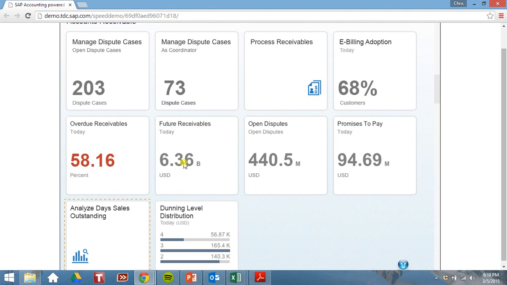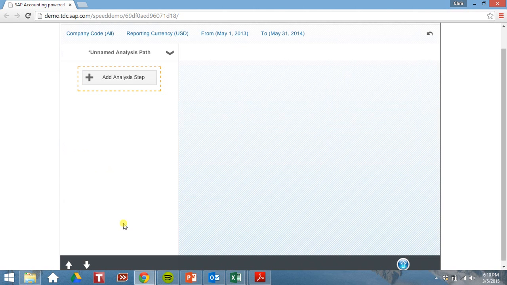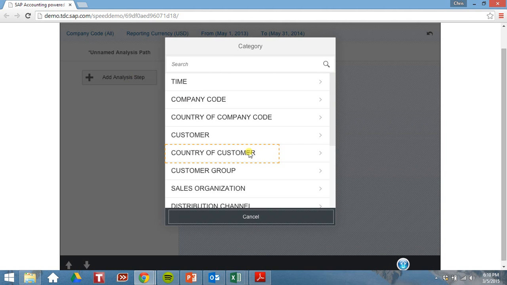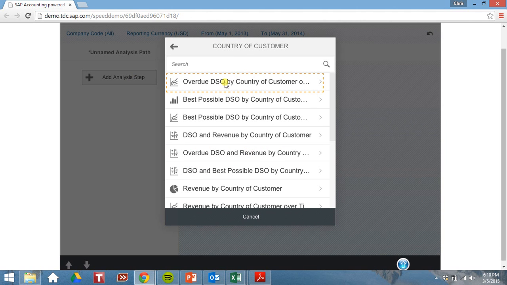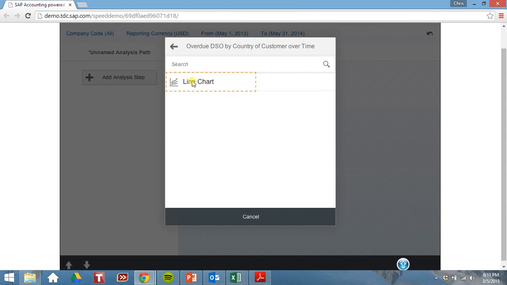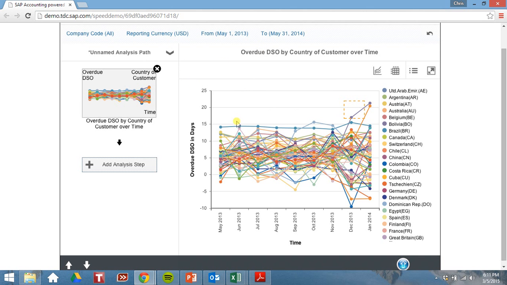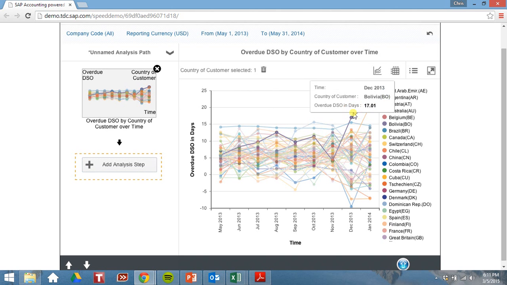Let's analyze our day sales outstanding. We simply click on the Analyze Day Sales Outstanding tile. It's at our first analysis step, which is country of customer, overdue day sales outstanding by country of customer. Let's take a look at a line chart. It looks like these two customers are kind of an anomaly, so we should probably drill down into this one. Looks like our Bolivian customers.